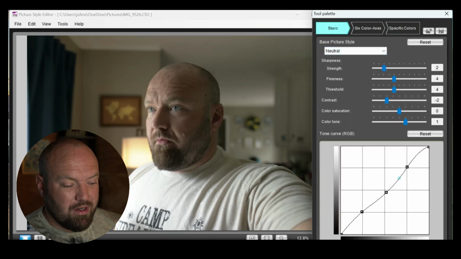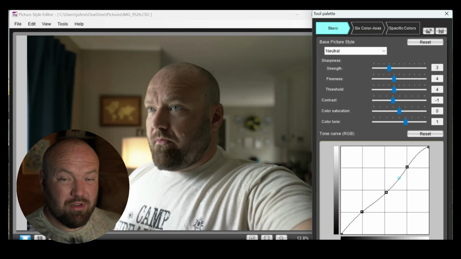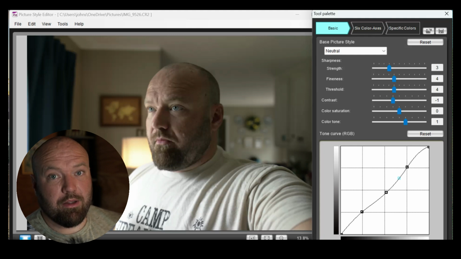So I'm pretty much done with this. I think what I'm going to do is bump the contrast and then the sharpening up just a little bit more. Again, this is going to look a little bit darker and more saturated in the picture profile editor versus the camera. I'm not trying to make a log profile. I'm trying to make a profile that I can just add a teal and orange on top of.